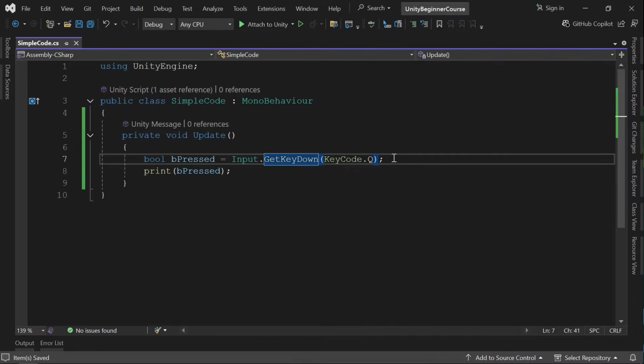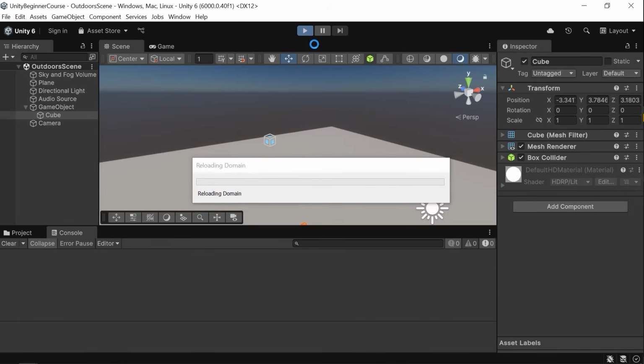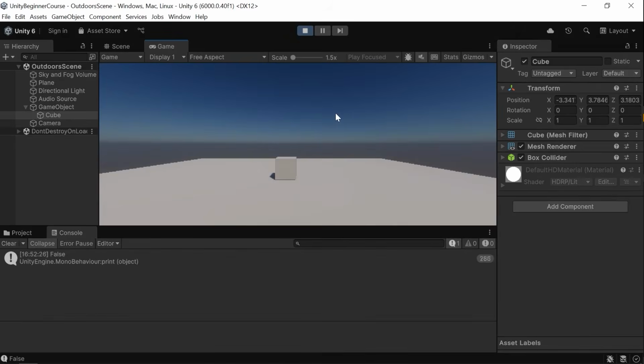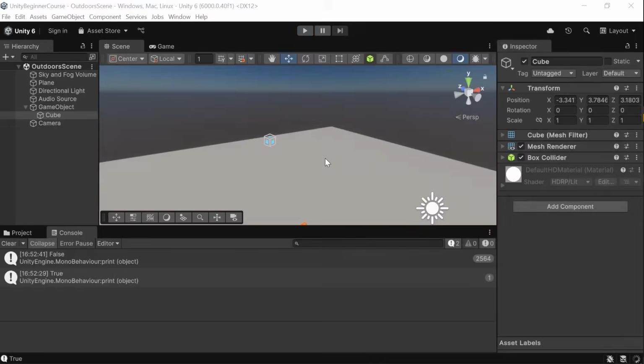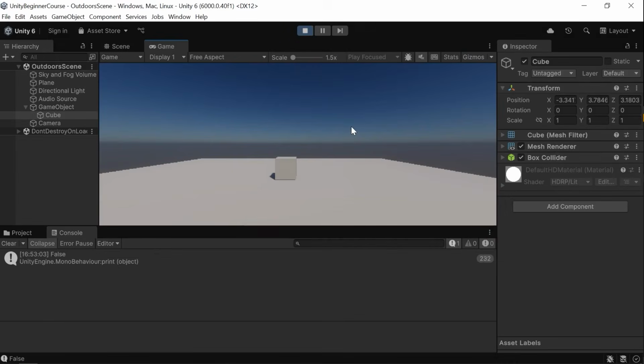Let's test the key down. Play the game. Right, it's false. I'll press the Q. Alright, as you can see, I'm pressing the Q key, but it's false. It will print out the true ones. Right, let's test the key up. And here I'll press the Q. As you can see, we don't have any true, and I release it. Here, as you can see, we have a true one.